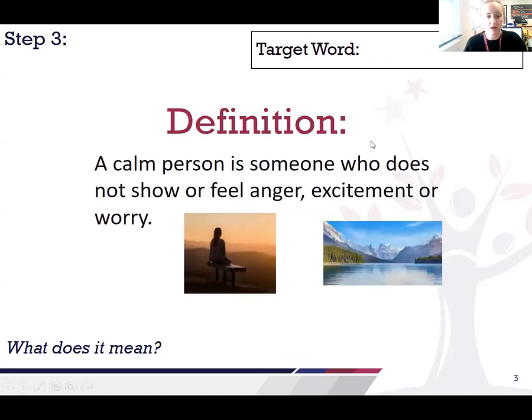So the word calm means that it is somebody who shows or does not show or feel anger, excitement or worry. So a calm person is someone who's very relaxed. Okay, they're not showing that they're angry. They're not showing that they're really excited. They're just very calm. Okay, and they're not worried about anything.